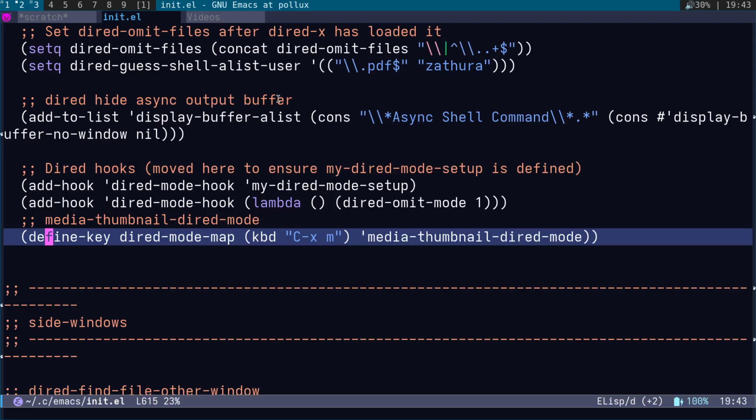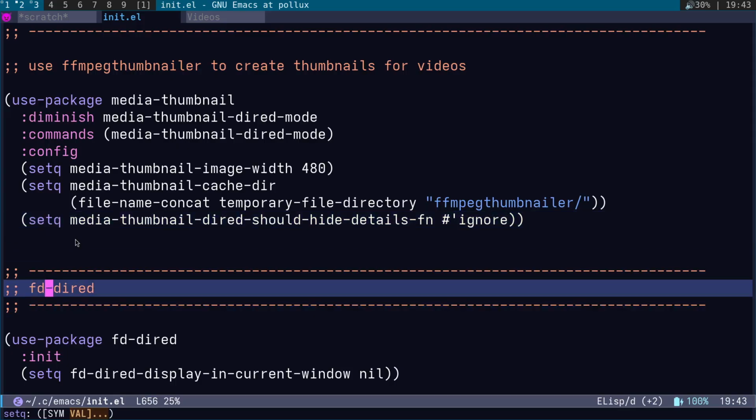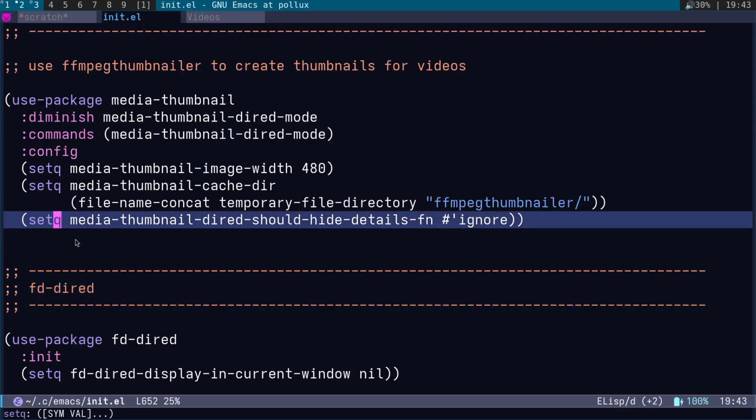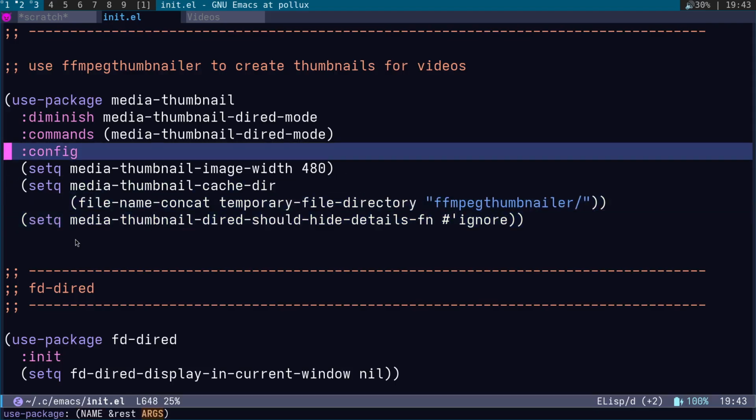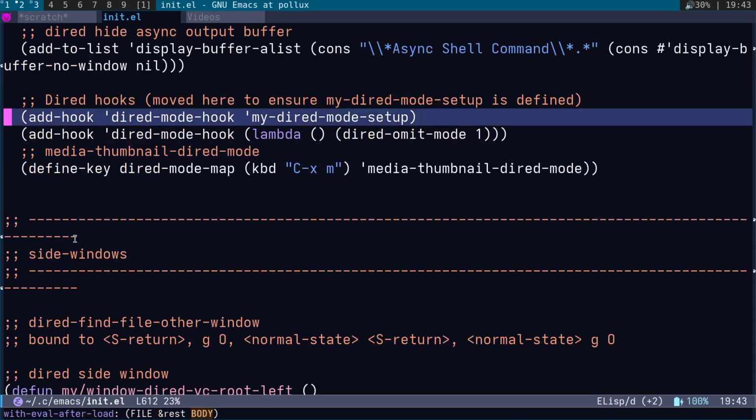So what we have here is media thumbnail dired should hide details, fn ignore. So what that does is it hides the long listing view and sets it to the default, not the default, but the shorter view.